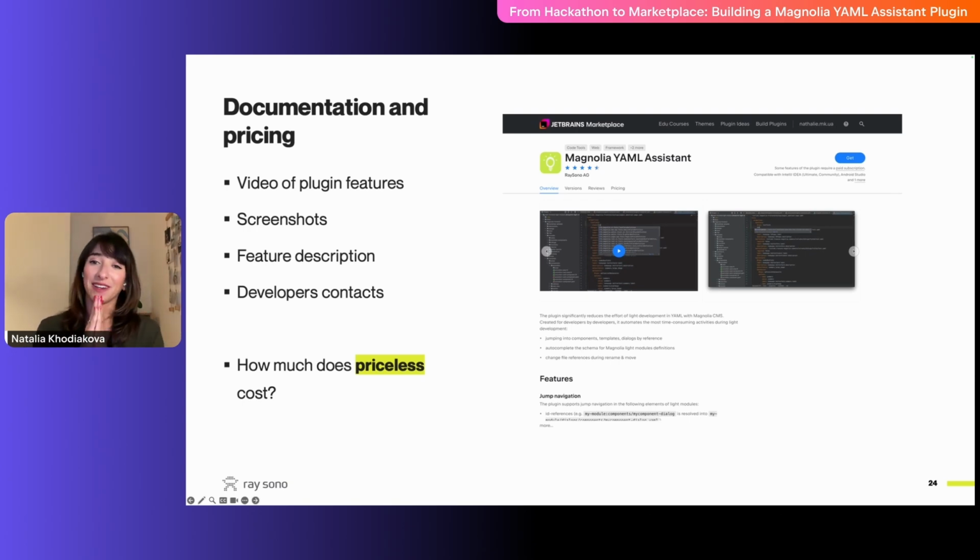Setting a price for the plugin was surprisingly challenging. As developers, we felt the value of what we had built was practically priceless because we knew how much time and frustration it could save. But of course, we had to balance our expectations with the market reality. We aimed to find a price point that reflected the effort we put into the plugin while remaining accessible to individual developers and small teams. That was a bit of a guessing game, and we had to do some market research to make sure we landed in the right range.